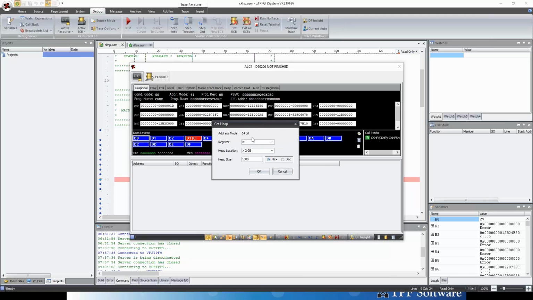Now the Get Heap dialog box will come up, and as you can see, our address mode for this particular program is 64-bit. You can have a 31-bit program also. If so, it will show here. This is not changeable. It's defaulted to the program. The register here is the register that we selected. This can be changed to other registers. We're going to leave it with register 1.